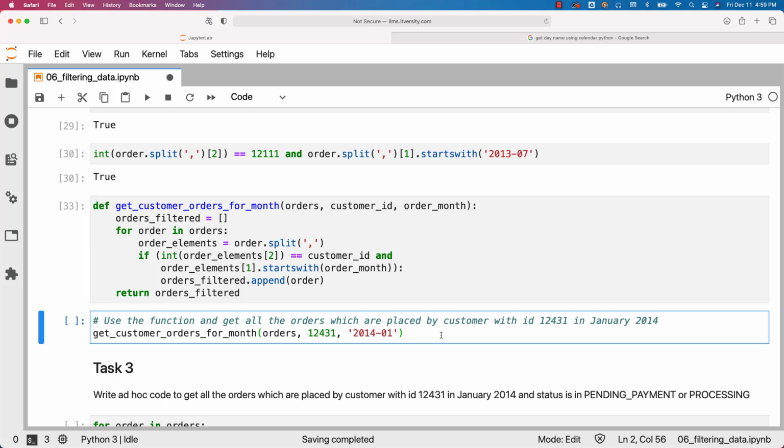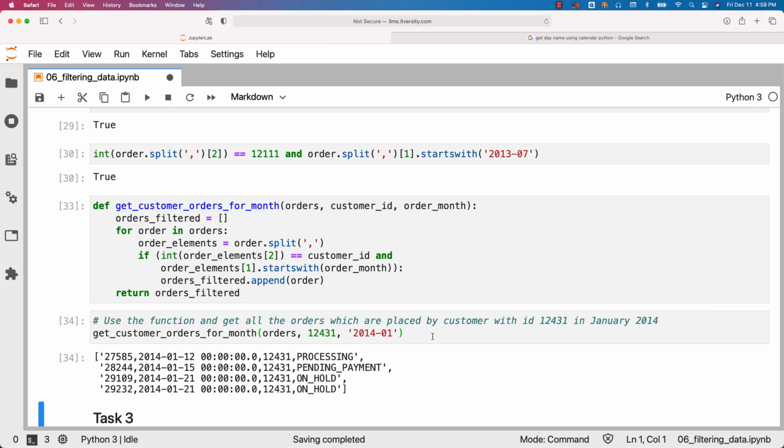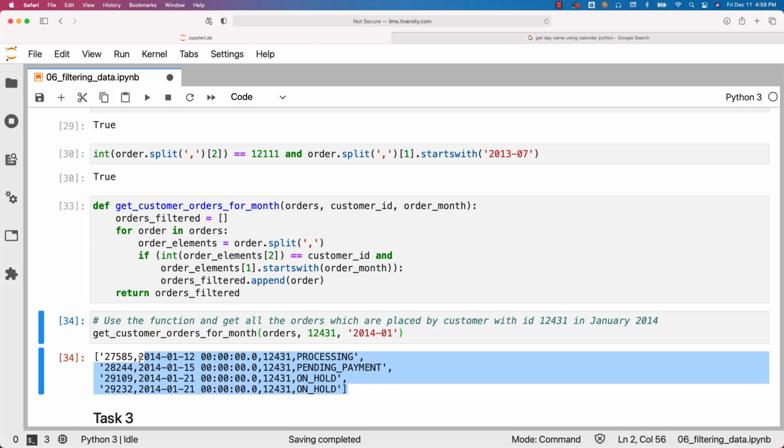Now we should be able to validate for 2014 January, and you can see that there are 4 orders placed by this customer in the month of 2014 January. You can see all the 4 records here.